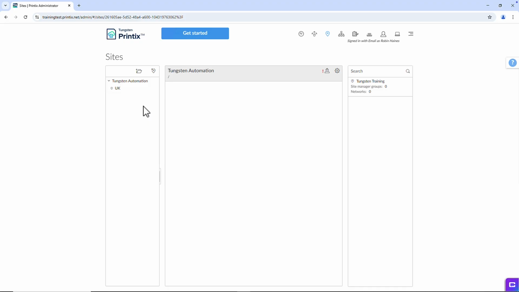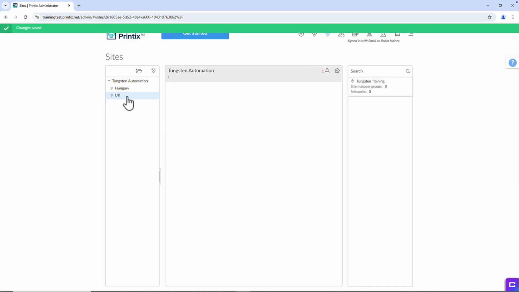To create a new site, right-click on the root level name and select Create Site. In this example, you will create a site for Hungary. Enter the name of the new site and click Add. Now we have our Hungary site created.